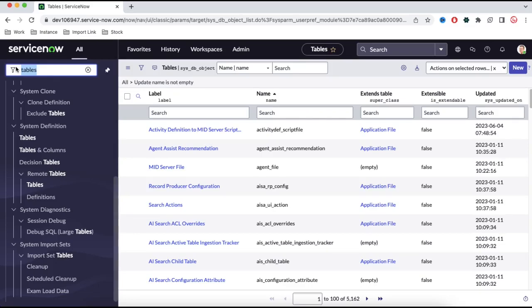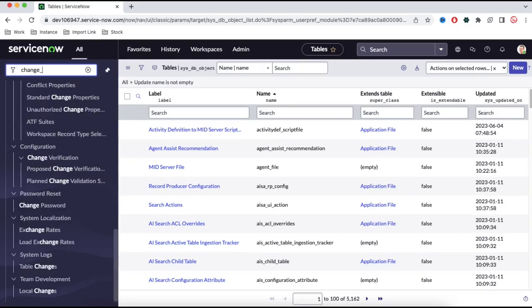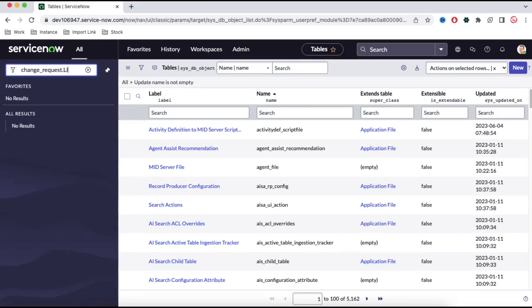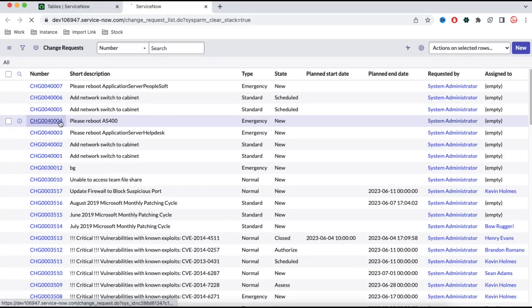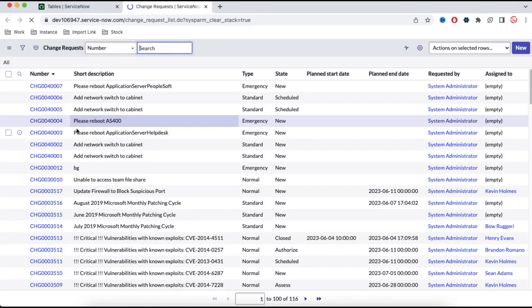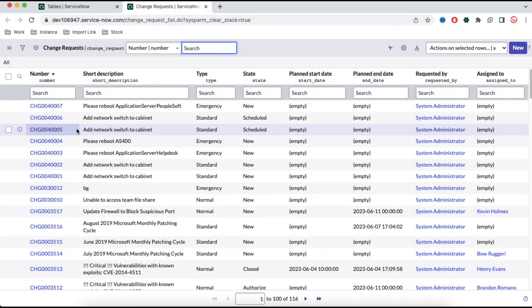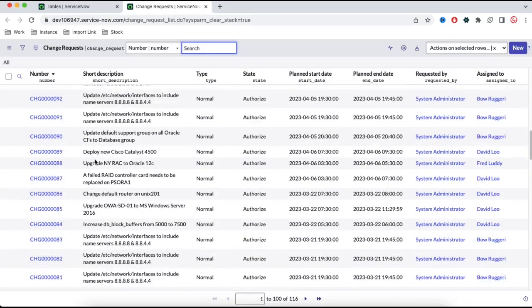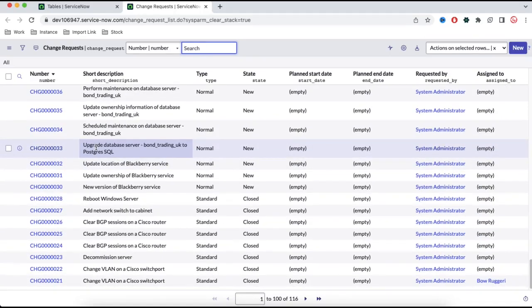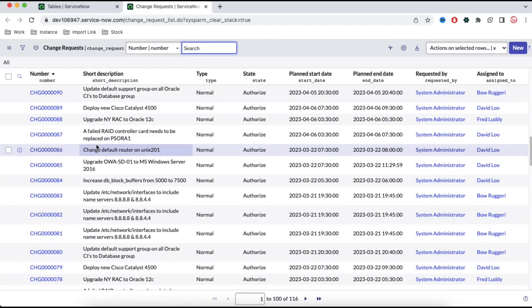Before we create the custom table, I want to open some of the out-of-box tables. For example, I am opening the change underscore request table. This is the change, where we store all the change related information. This table is an out-of-box table. As I mentioned, out-of-box means it comes with the ServiceNow instance, so we don't need to do anything to create the table. This is the ServiceNow provided table, and here we can store the information.